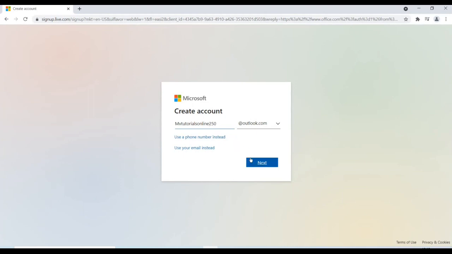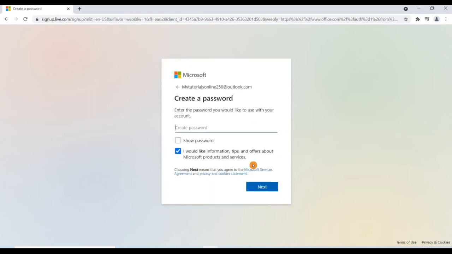Let's see if it is available or not. Click on Next. Yes, it is available. Next, create a password. The Microsoft account password should have 8 characters, at least one uppercase and one lowercase, and one special character.